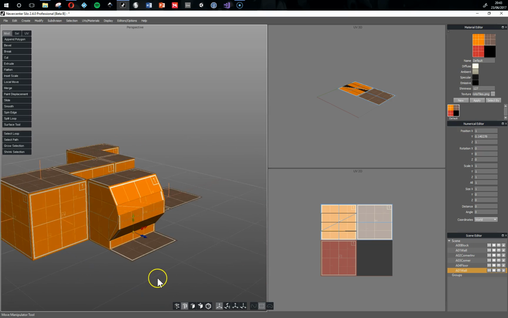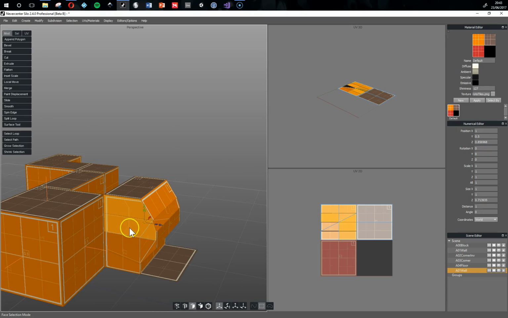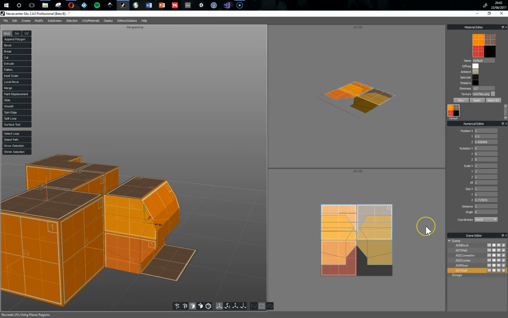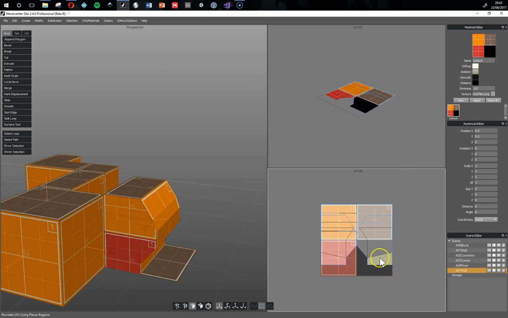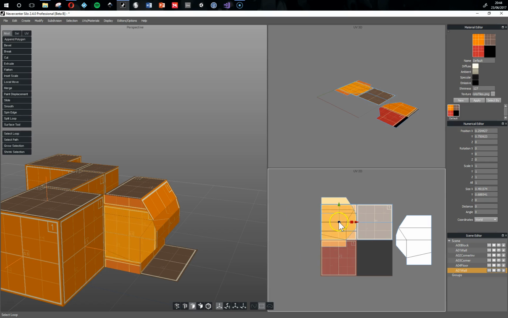And then it's just a question of UVing these things again. So let's see if this works. Let's select these faces and go to UV's material, recreate using planar regions. Let's move these all off to the side and deal with them one by one. What I'm going to do is, because there's not uniform scale, we're just going to do this by hand.